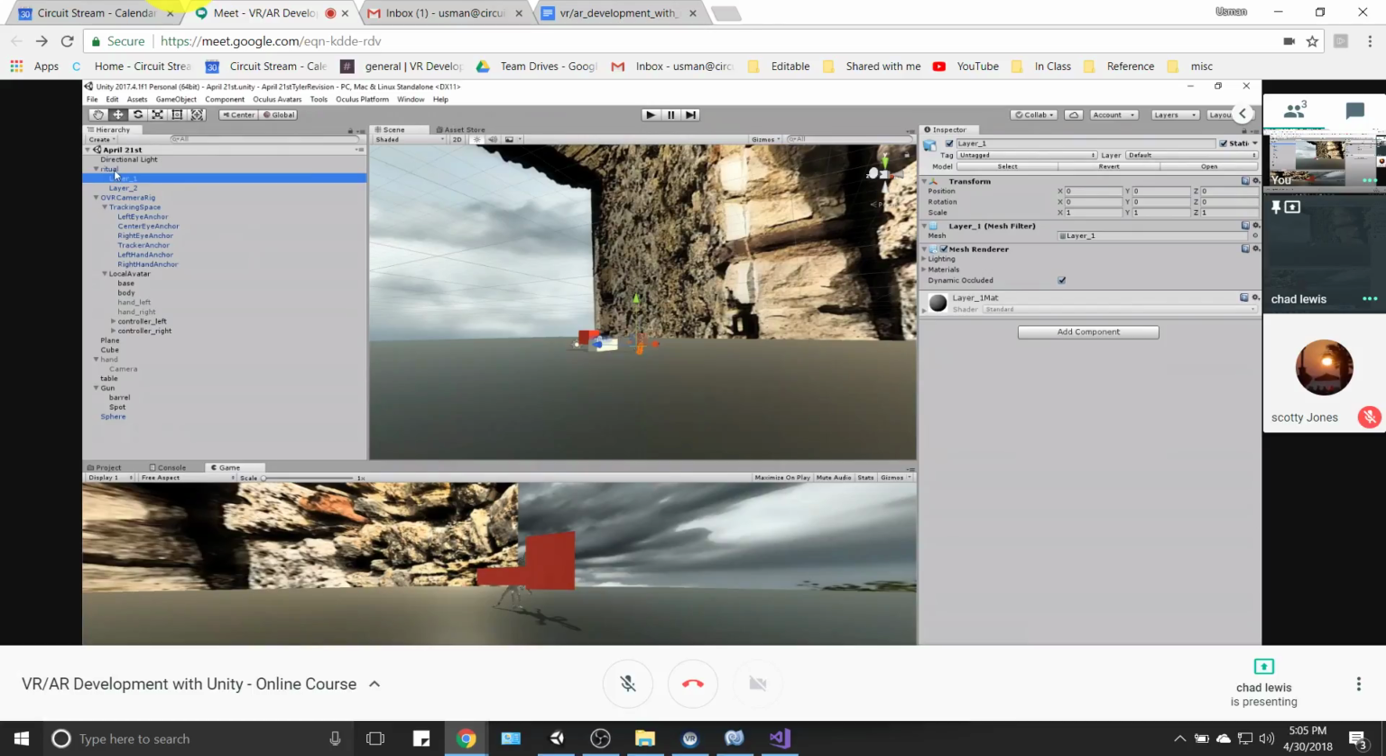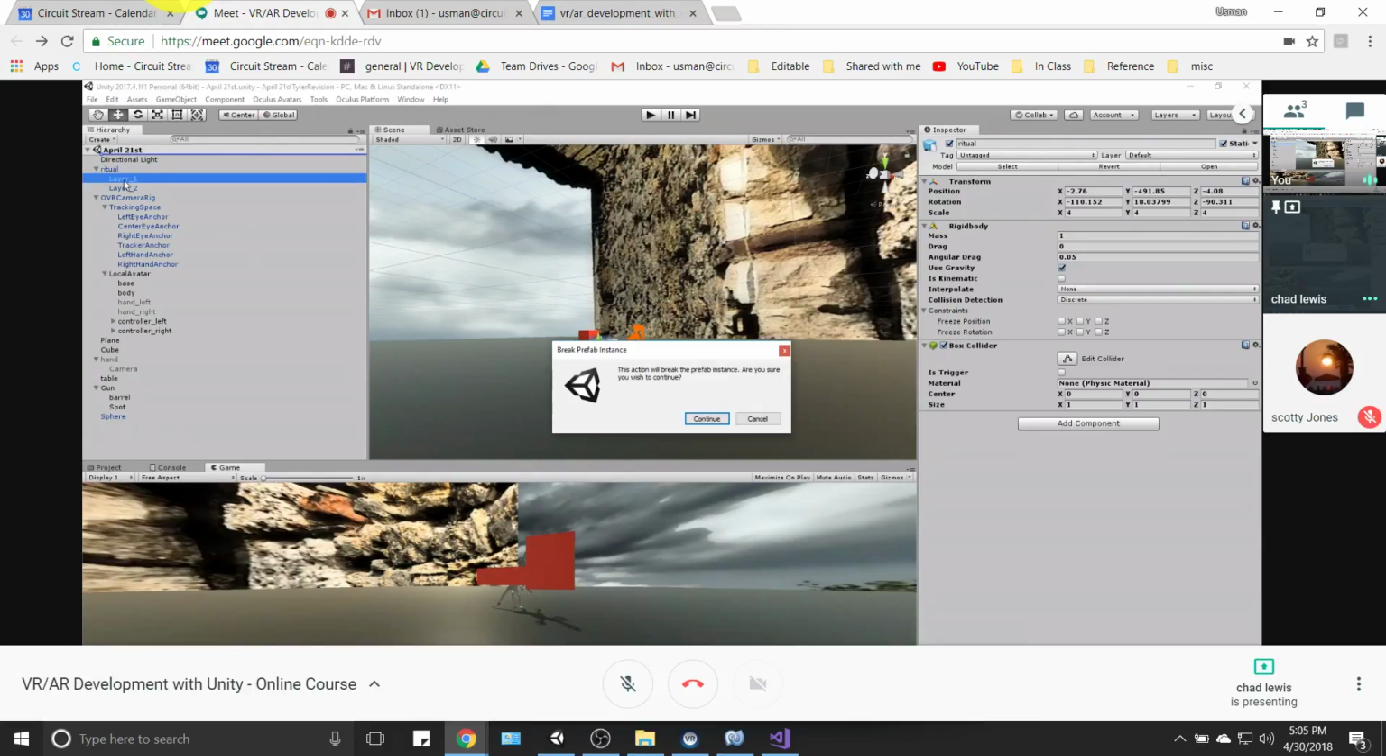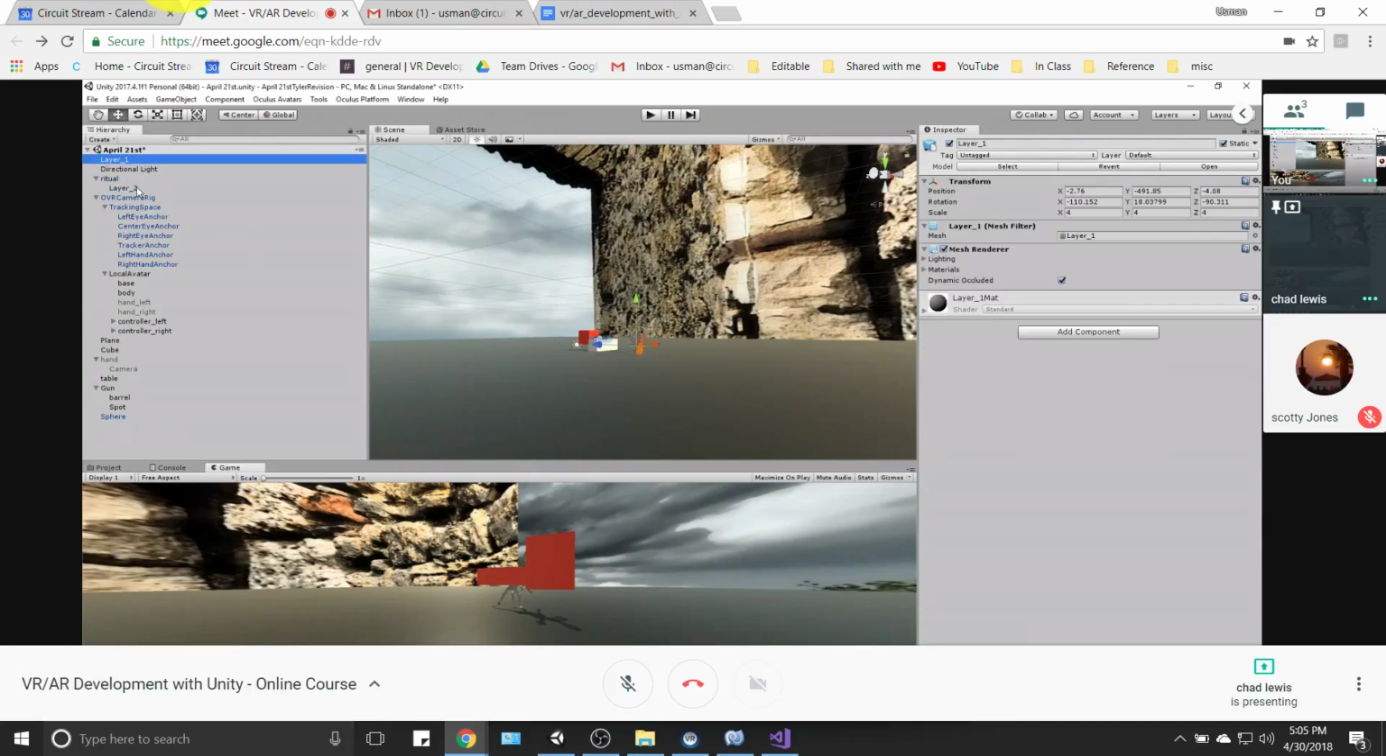So let's click and drag layer 1 and 2 out of the ritual child. Or out of the ritual parent. So let's select both of those. Yeah, perfect. And continue. Let's double click on one of those. Let's focus in on it.